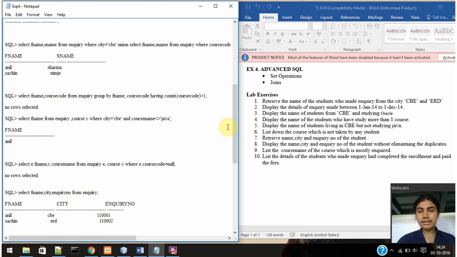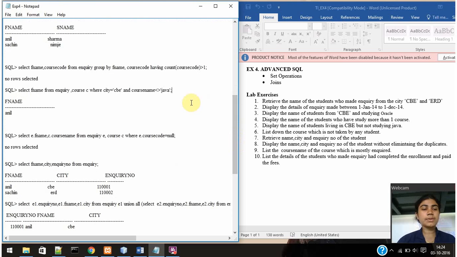Now, the next question is display the name of the students living in Coimbatore but not studying Java. It's the same as the first one and the third one. Select F name from enquiry, course C, but here we compare two tables, which are enquiry and course C, where city equals Coimbatore and course name is not equal to Java. Now the not equal to symbol is greater than and less than together. The answer is displayed as follows.